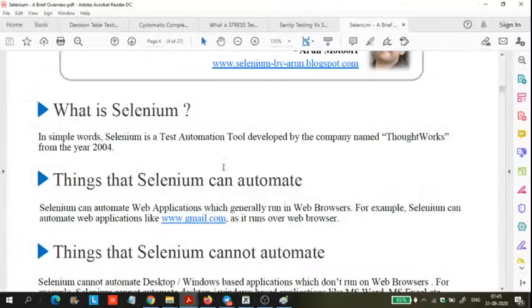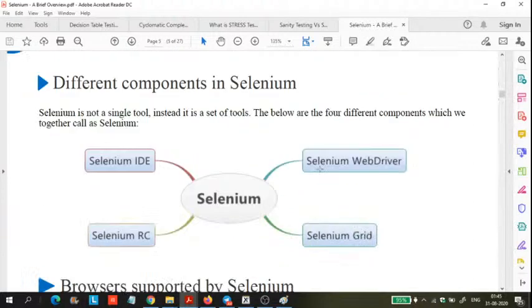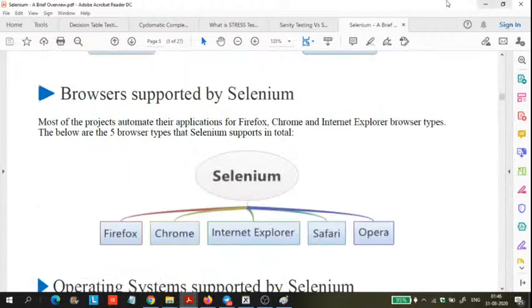Selenium is a testing automation tool developed by the company named ThoughtWorks. ThoughtWorks is the company that developed the Selenium testing tool. Selenium has different components: Selenium IDE, Selenium WebDriver, Selenium Grid, and Selenium RC. Selenium supports Firefox, Chrome, Internet Explorer, Safari, and Opera.